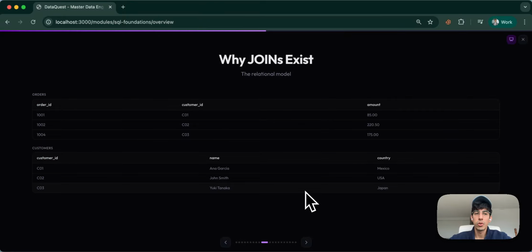Alright, before we get into joins, let's talk about why data is split into different tables in the first place. Imagine you have 1,000 orders and every single one repeats the customer name, email, phone number. If that customer updates their email, you have to change it in 1,000 places. Miss one and your data is wrong. So the solution is store the customer once, give them an ID, and just put that ID in the orders. Clean, no duplication. But now your info is in 2 separate tables.